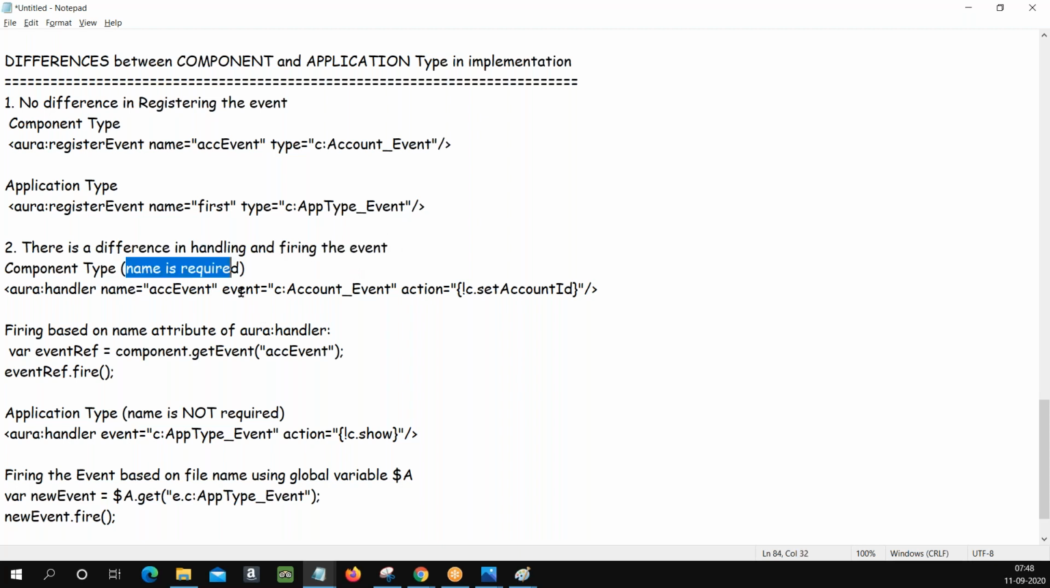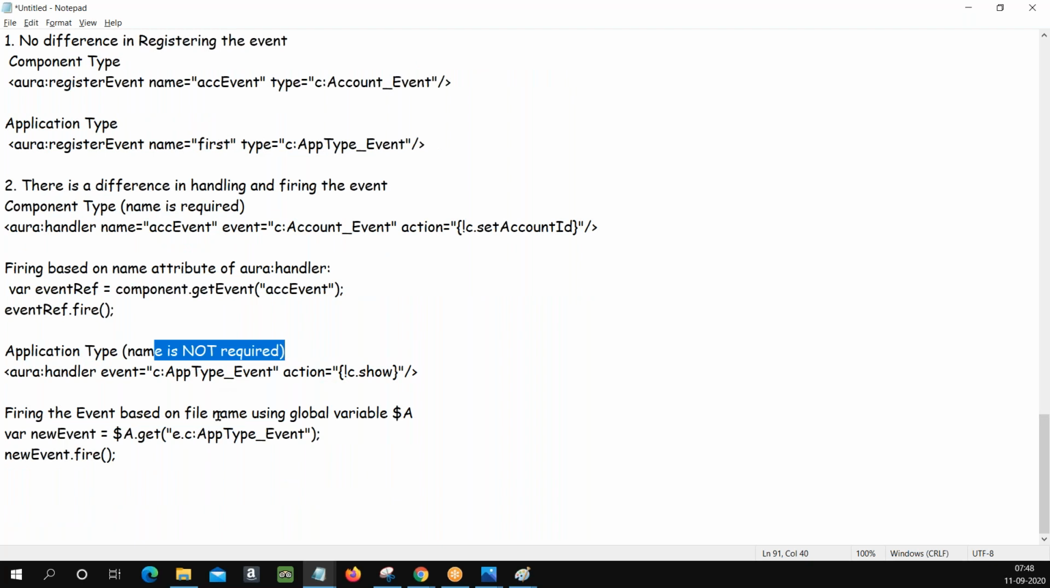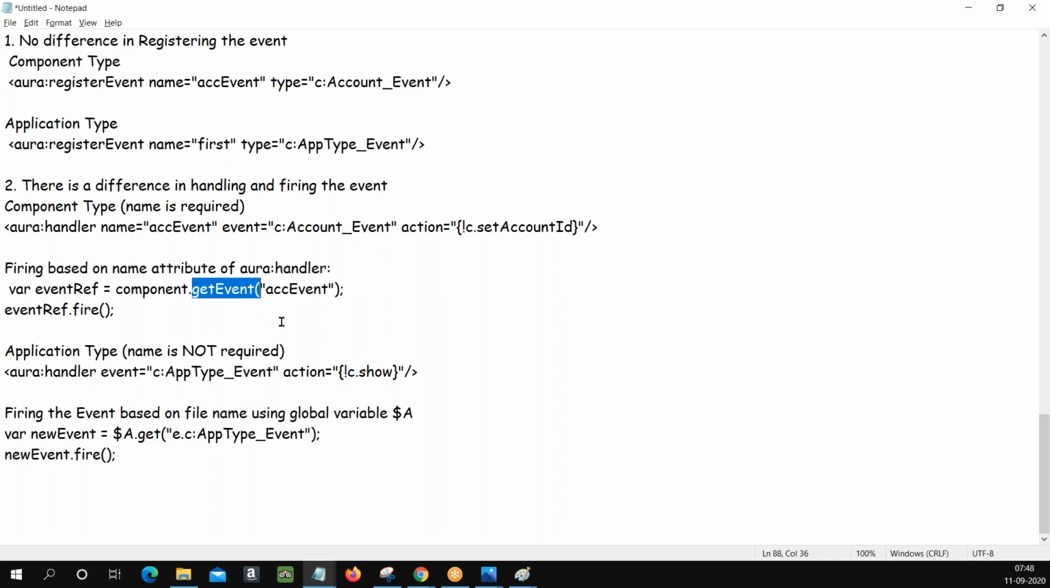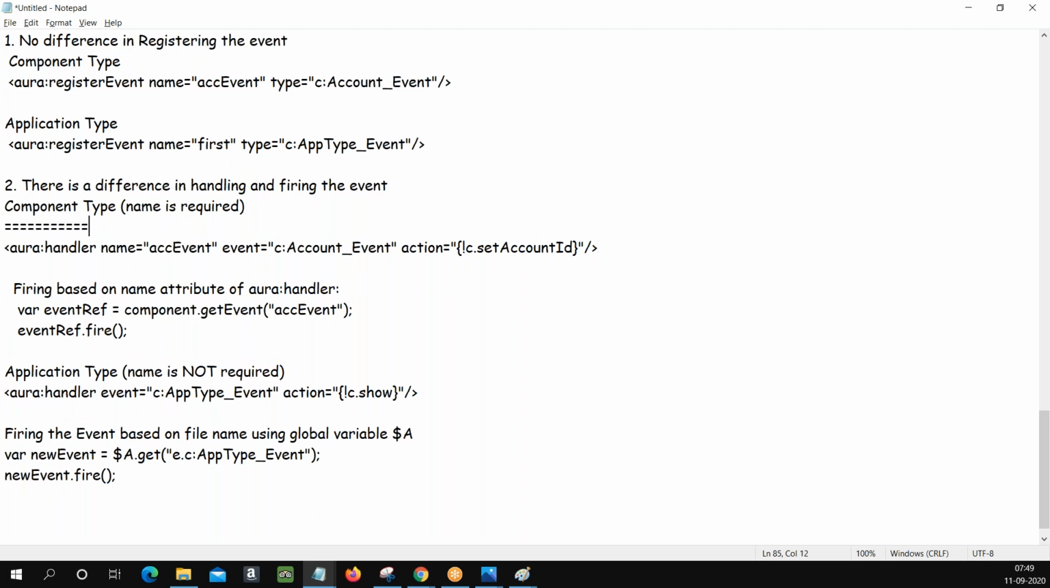In the component type, name is required. The name you have to define. In the case of the application type, name is not required because it's going to be a global event. We don't refer the name here. We just refer the file name directly, and with the help of a global variable, you fire it. In the component type, you fire it by getting the reference using the method that belongs to component, get event. Got me?